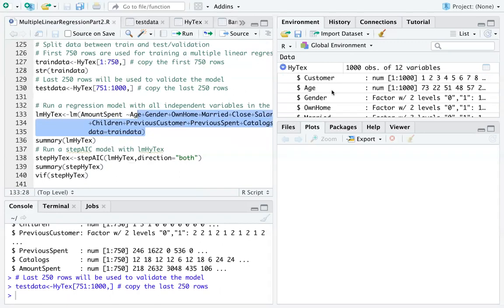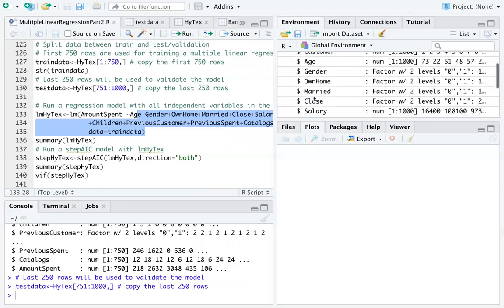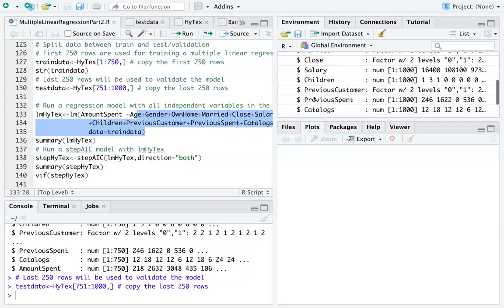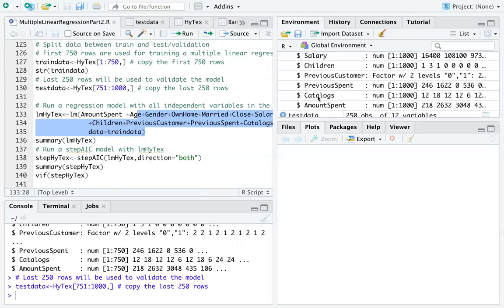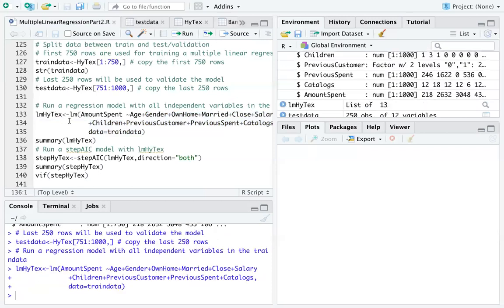What we are going to do, actually, we are going to start with our entire set of independent variables here. So what do we have? We are not going to include customer here because those are basically IDs, but we're going to include age, gender, owning a home, married, close, salary, children, previous customer, previous spend, catalogs as independent variables on predicting amount spent, okay? This is what this LM function does, and I'm going to keep this under this name. Again, names are not really important. You can give it any name as long as you use the name consistently. So let's execute this line.